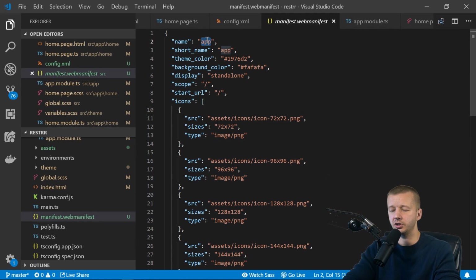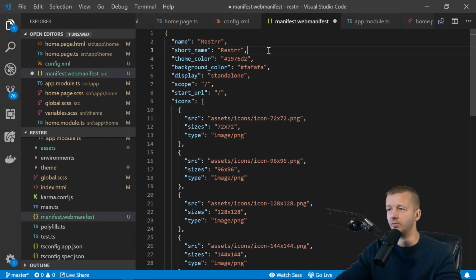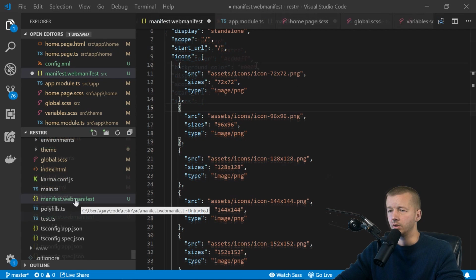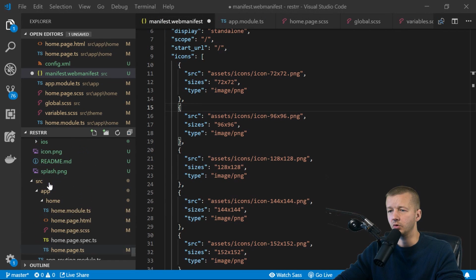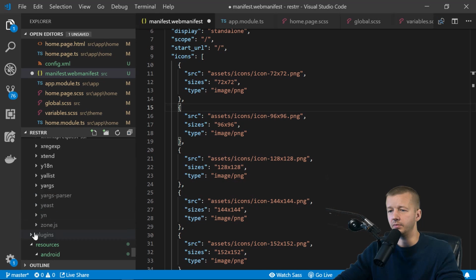So I'm just going to change the name and the short name to Rester, which is our workout rest app that we created. The theme color, I'm just going to use the purple kind of color that I was using for most of the app. So that's that color code. The background, I'm just going to set to black. So if we go to, real quickly, let me collapse some of this stuff. I have stuff all over the place.